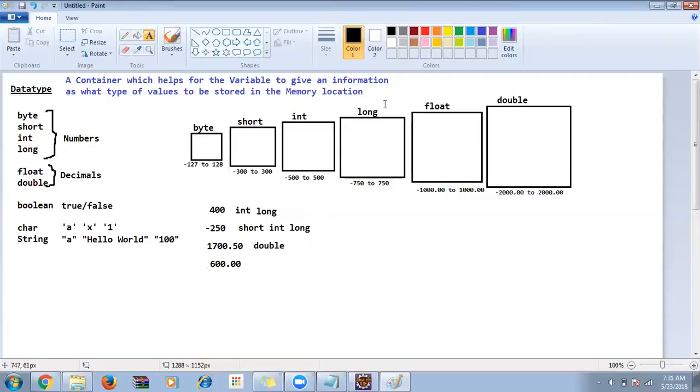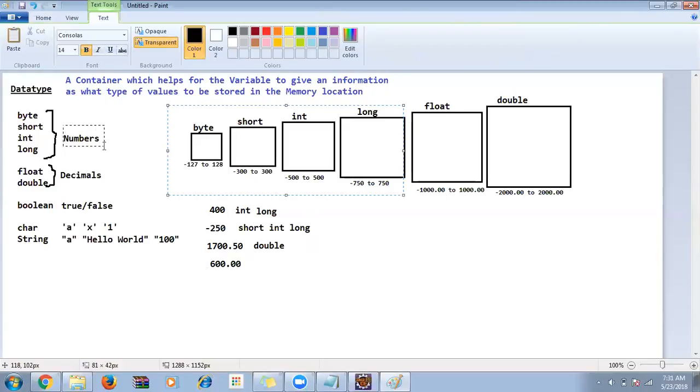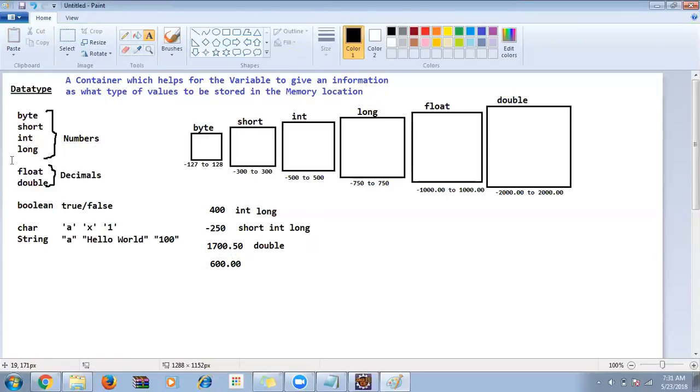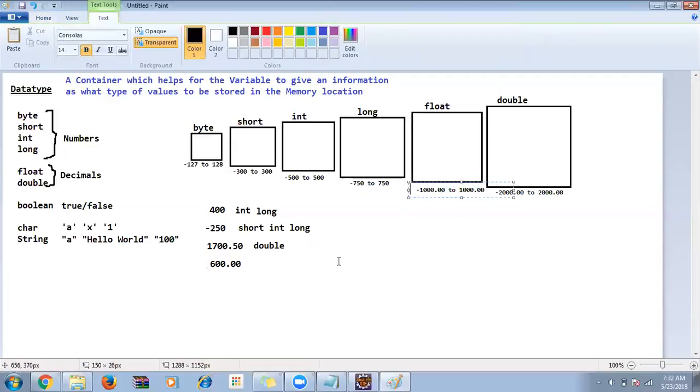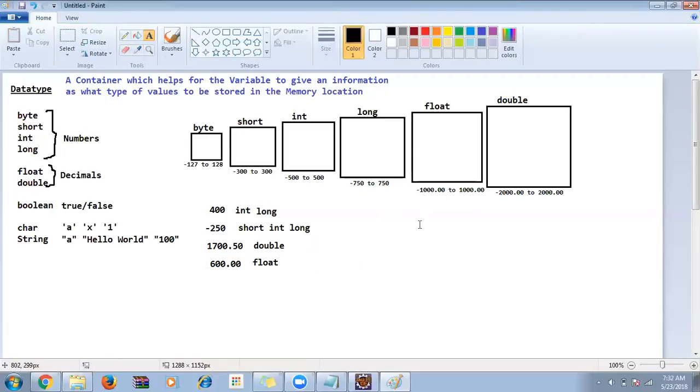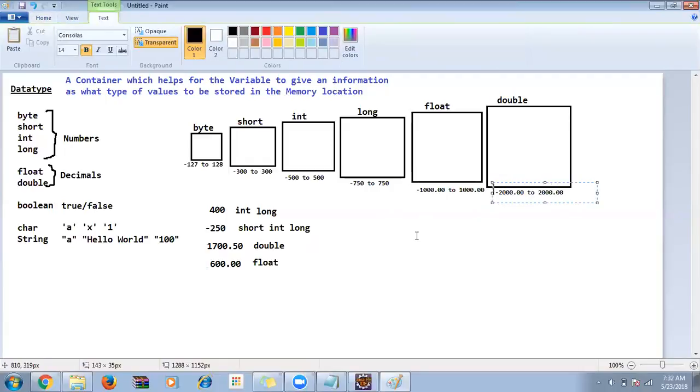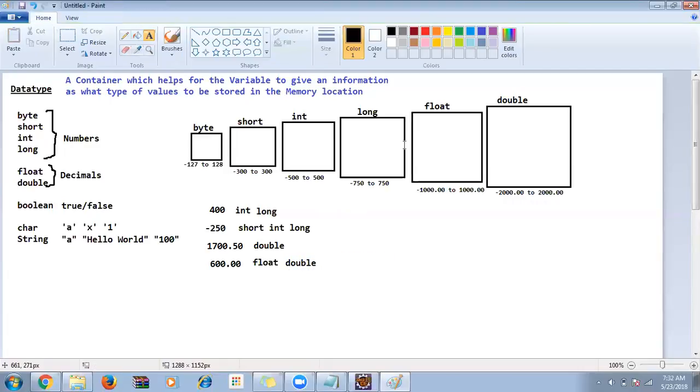Byte, short, integer, long will allow me to store only whole numbers. Float and double allow me to store decimals. Float, minus 1000 to 1000, allows it. Double also, minus 2000.00 to 2000.00, and 600.00 falls in that range too. So decimals can be stored only in float and double.